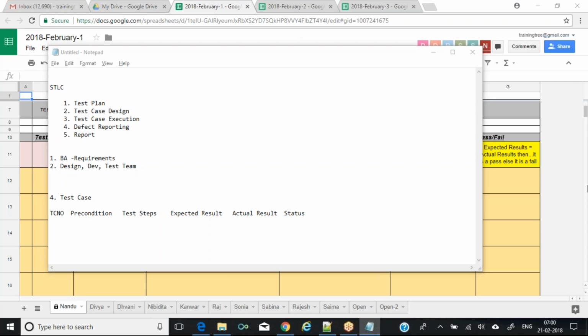So expected result is nothing but the client expectation, or the end user expectation, of how the application should be developed. As a tester, it is our responsibility to check that. And the next one is about actual result. Actual result will be documented once we perform the testing.